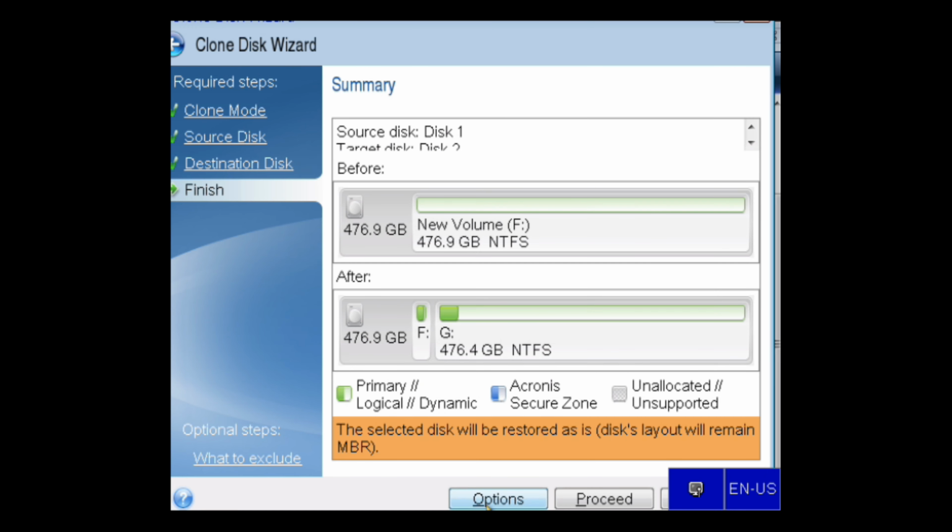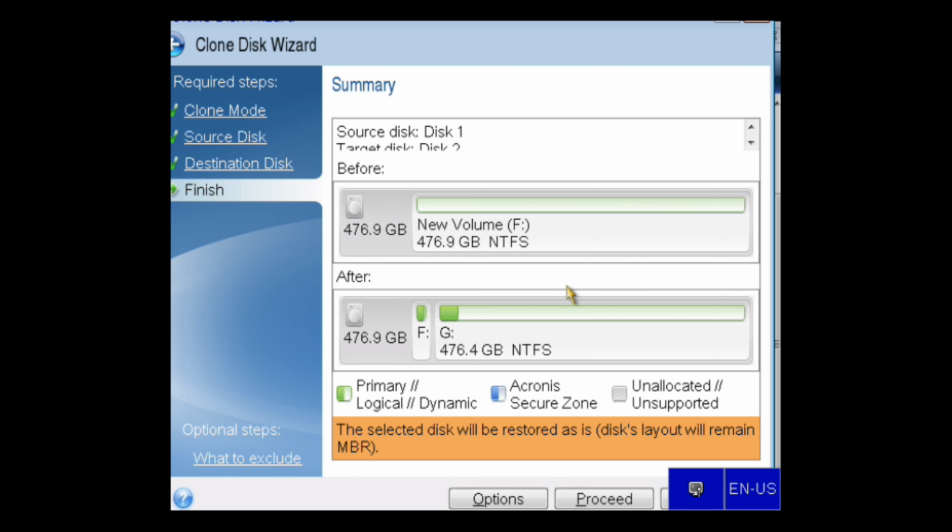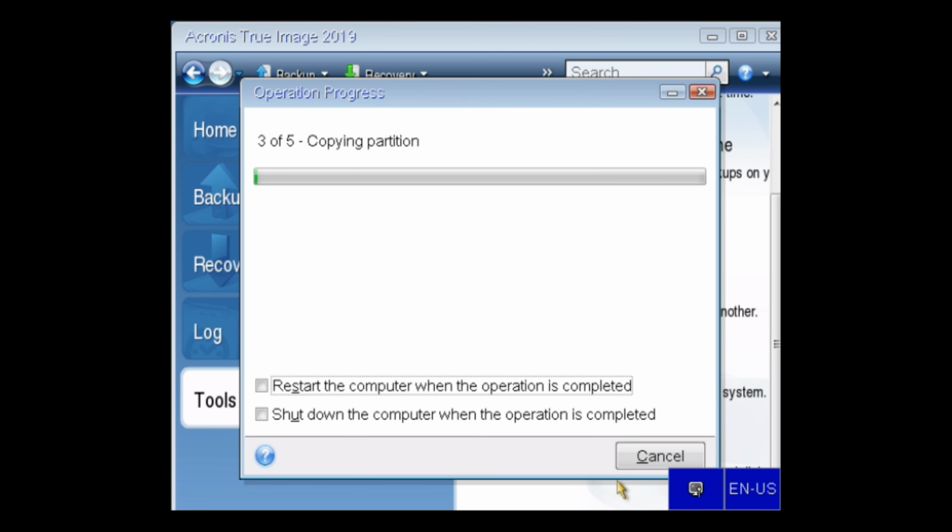And then I can set options, but I'm just going to have it automatically do it. It's going to go from one to the other. It's going to copy only the 476 gigabytes over to that new drive. And I'm going to say proceed. And now it's doing a full clone of that drive.